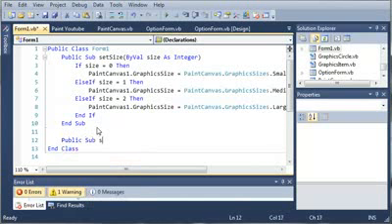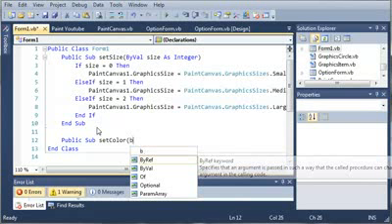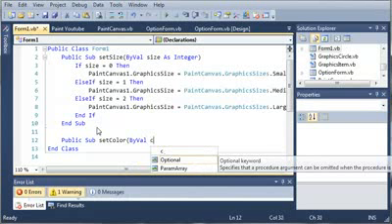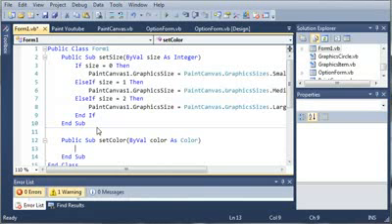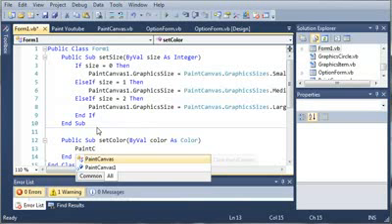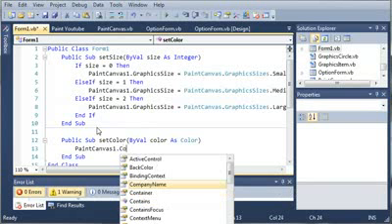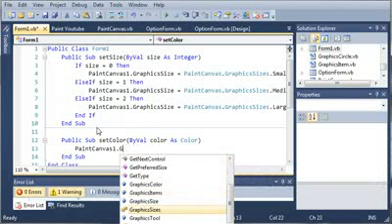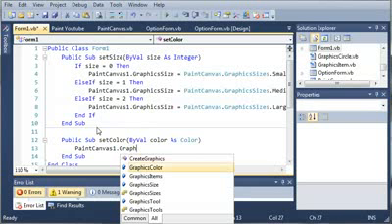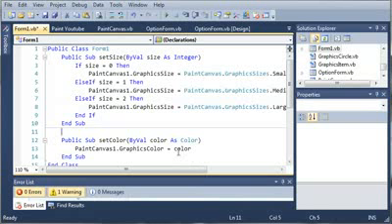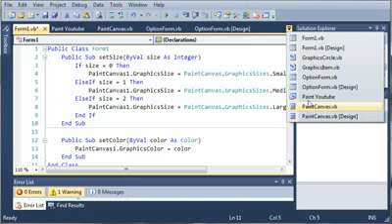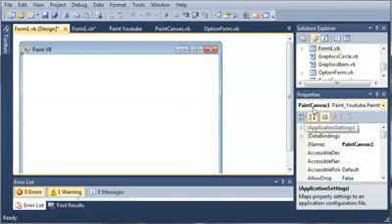So public sub set color, and then we'll just do ByVal color as Color. So now what we want to do is access Paint Canvas 1. So PaintCanvas1.graphicsColor is going to be equal to color. If you don't know what Paint Canvas 1 is, on form1.vb we added a paint canvas right here. You can see that the name is Paint Canvas 1.